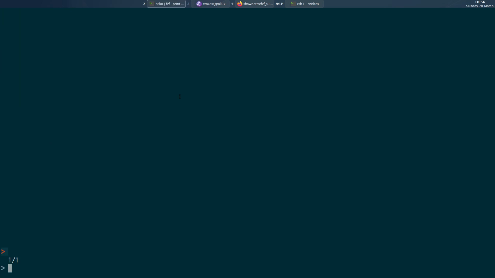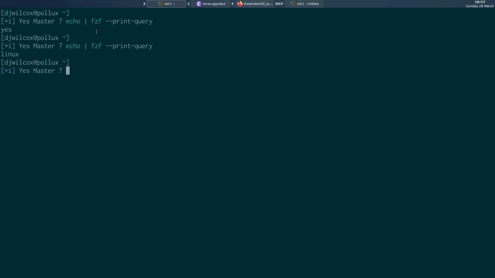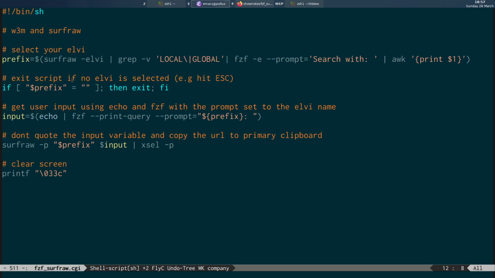So echo FZF print query, type yes, and you can see it prints out yes. That's what we wanted to do: figure out a way to use FZF to capture user input and pipe the output back out so we can use it. So you can see here that it allows us to type anything, so Linux, press return, and it just outputs the query. That's how I'm using echo and FZF to just print out the query.